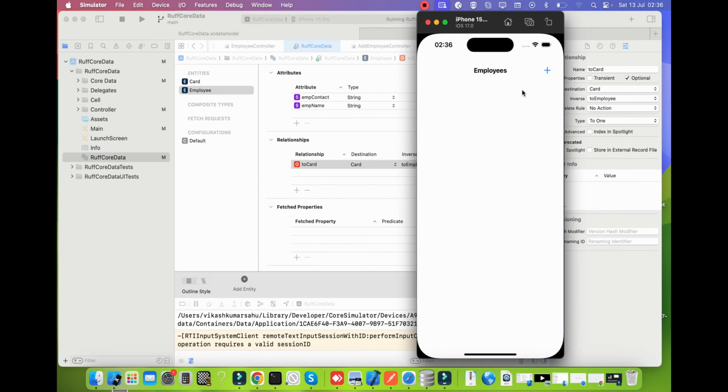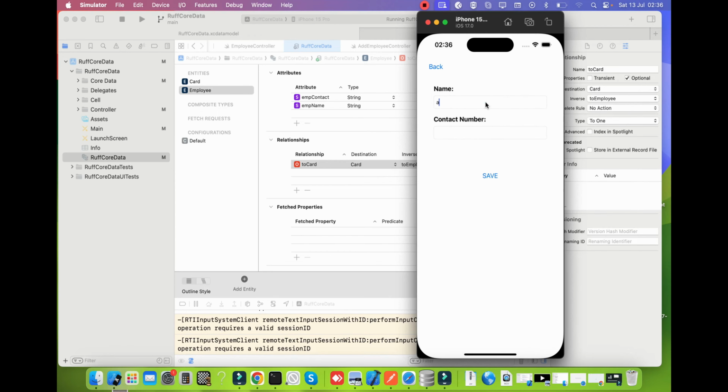So we see this in our sample code. Click on the plus button to add the first employee. Suppose the first employee name is AA and its contact number is 8.